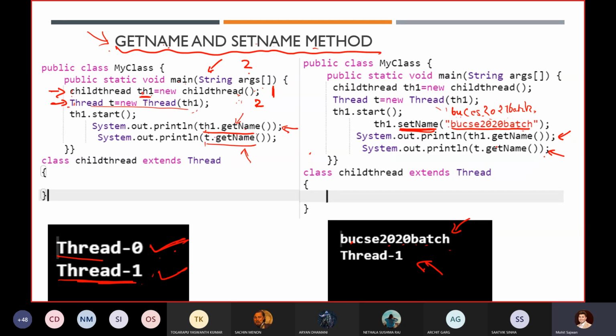So if we want to apply some functionality, or give some sort of advantage to the 2020 batch, I will directly find out the thread whose name is BUCSE 2020 batch, and then execute that particular thread.